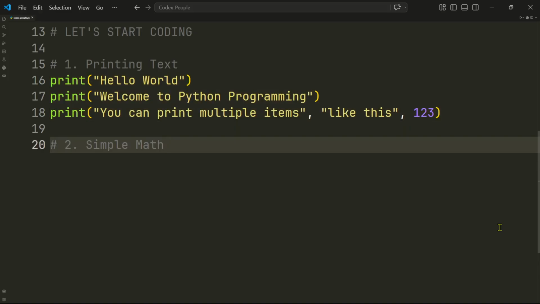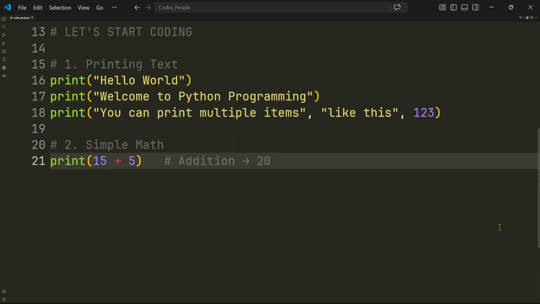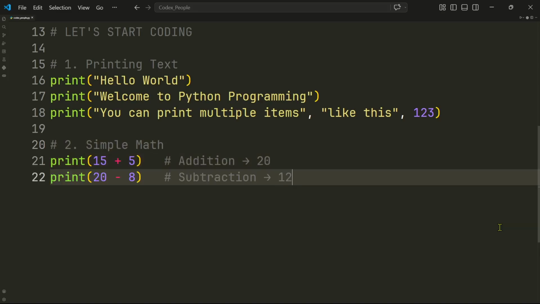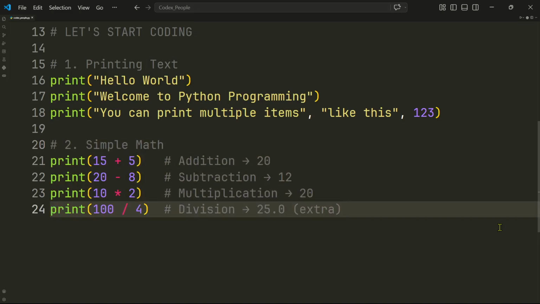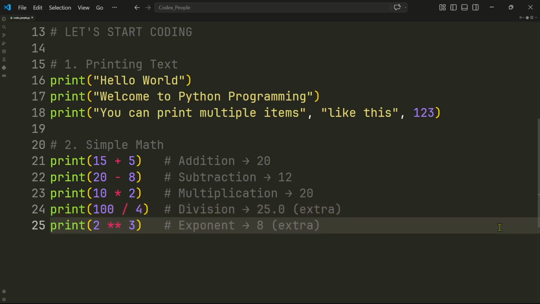Then we move to simple math operations. Print 15 plus 5 performs addition and gives 20. Print 20 minus 8 performs subtraction and gives 12. Print 10 times 2 performs multiplication and gives 20. Print 100 divided by 4 performs division and returns 25.0, which is a float. Print 2 to the power of 3 performs exponentiation, that means 2 to the power of 3, and returns 8.